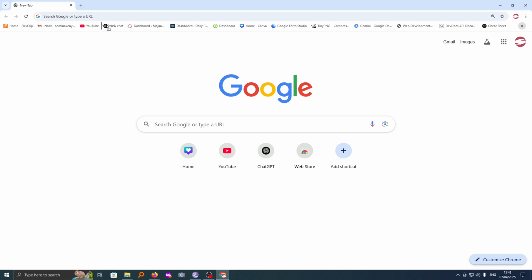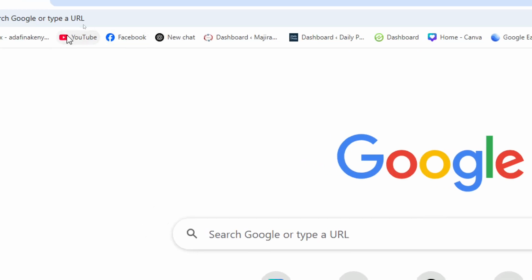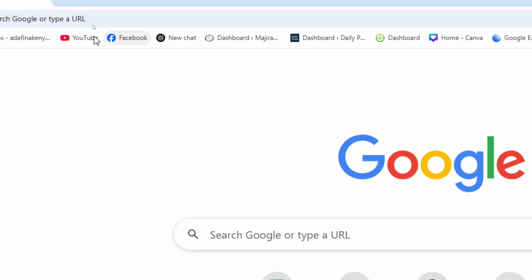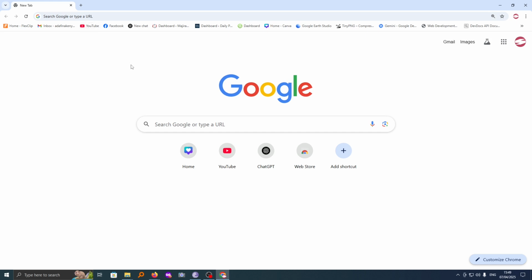And as you can see, I can now let it rest here, and immediately you can see it has displaced ChatGPT, and now it has taken its position. And now you can see our Facebook app is next to YouTube. So that's how you rearrange bookmarks on your Google Chrome browser.